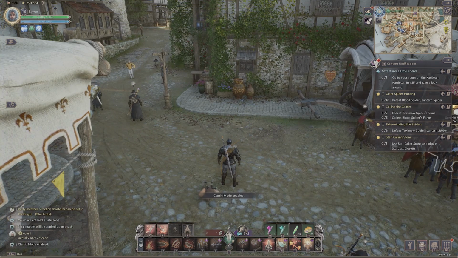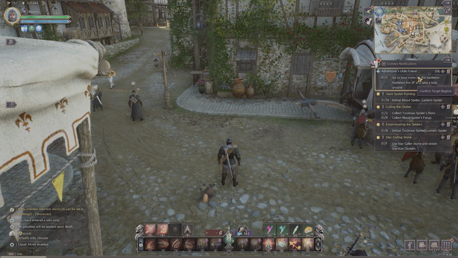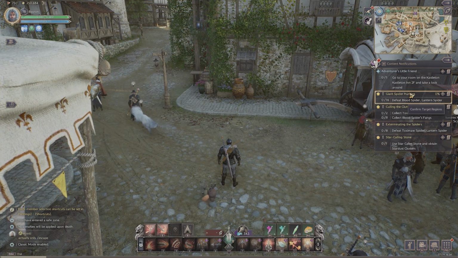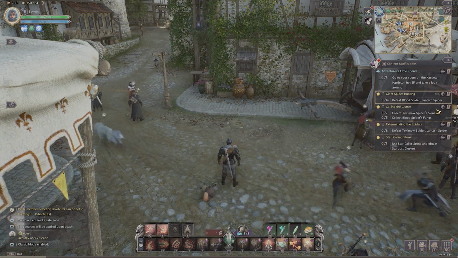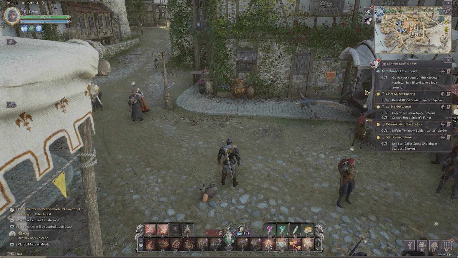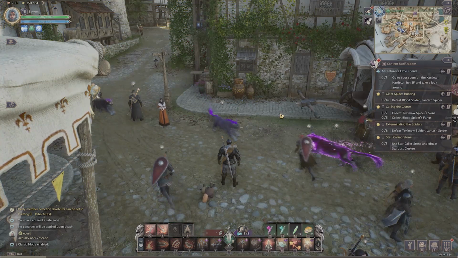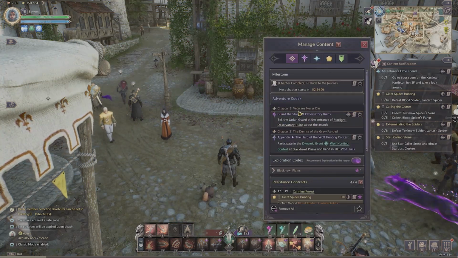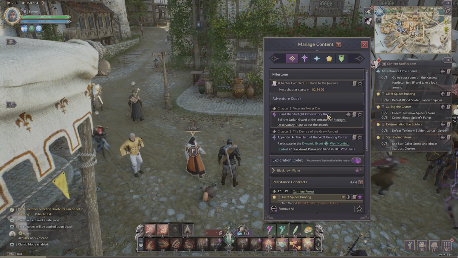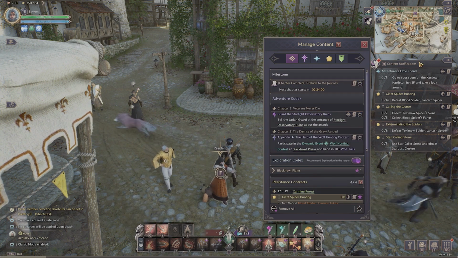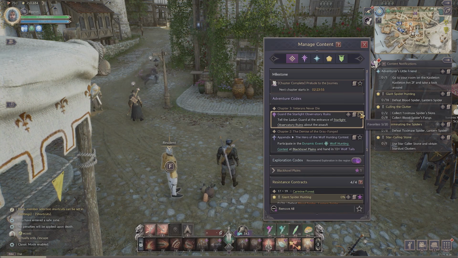Also, you can see right here we've got the quest log with our current quests and mercenary contracts. You can also press H button to enter full quest list. In order to set quests as active, press start button next to it.